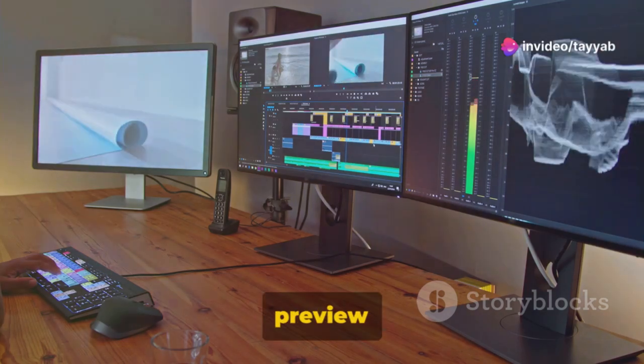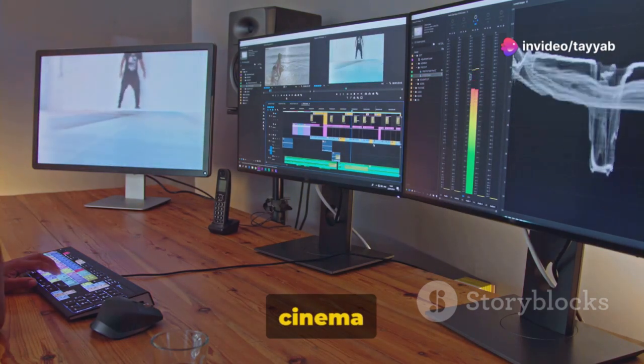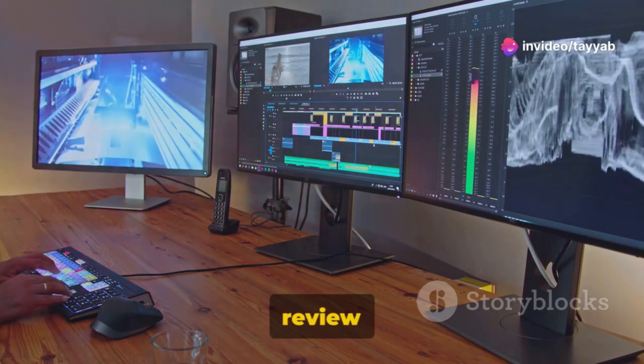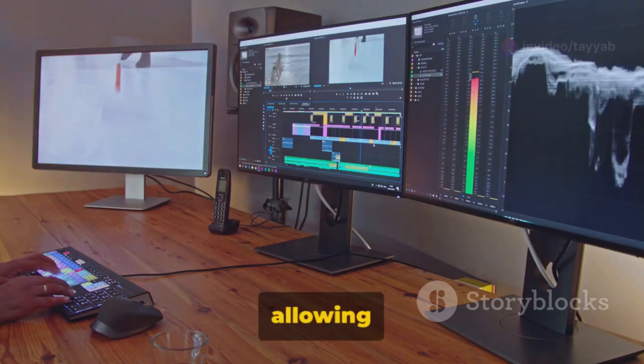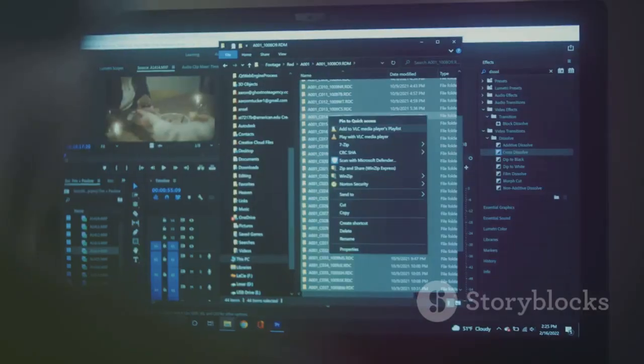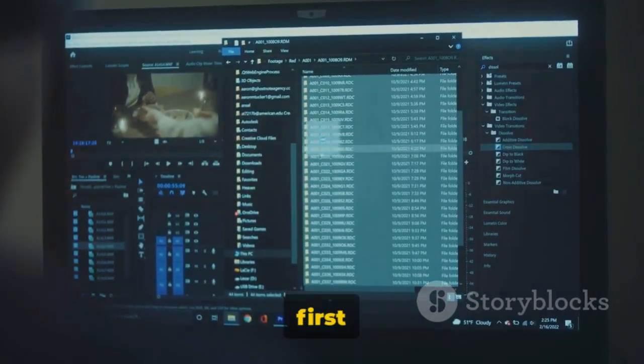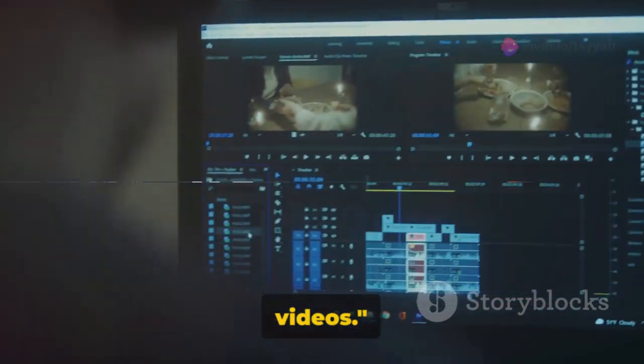Lastly, we have the preview window. This is your personal cinema screen, where you can view and review your masterpiece in the making, allowing you to make adjustments as you go. Getting familiar with the software is the first step towards creating stunning videos.